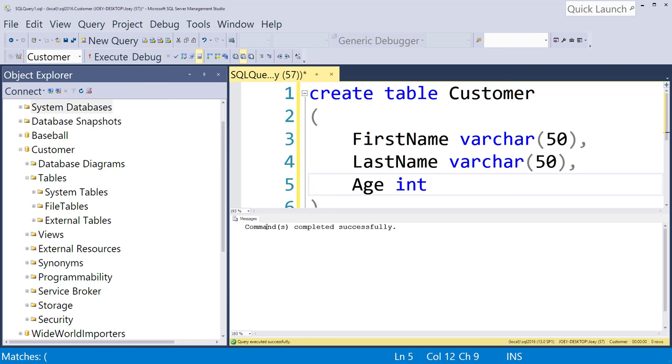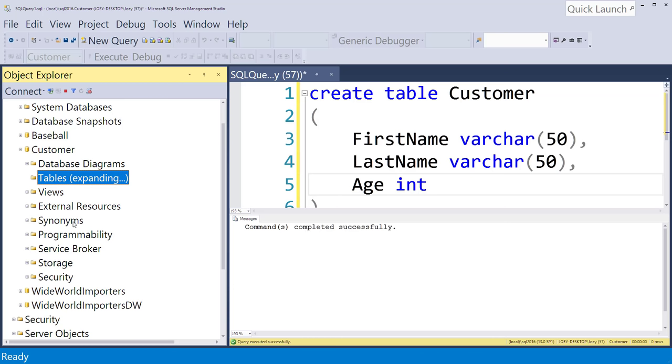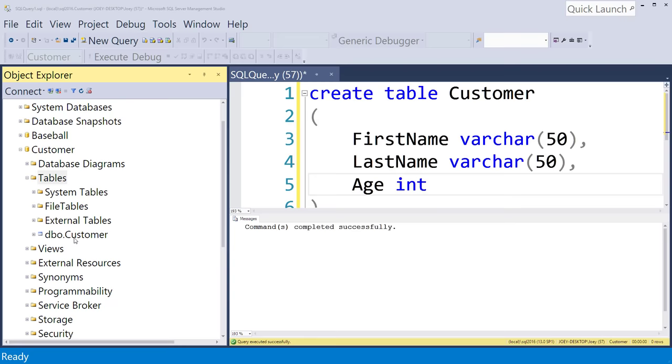And down here, so whenever you run something, I haven't said this yet, but there's a messages area at the bottom. This messages area tells you if it runs successfully, which in this case it says command completed successfully. So we know that the table was created. So let's look back over here to the left in our Object Explorer at the tables. And let me refresh that. We'll give it just a second here, see if it finds our table. And so there's our customer table.